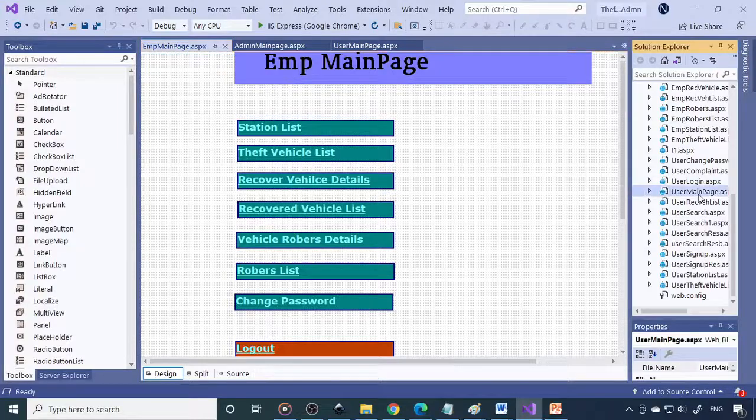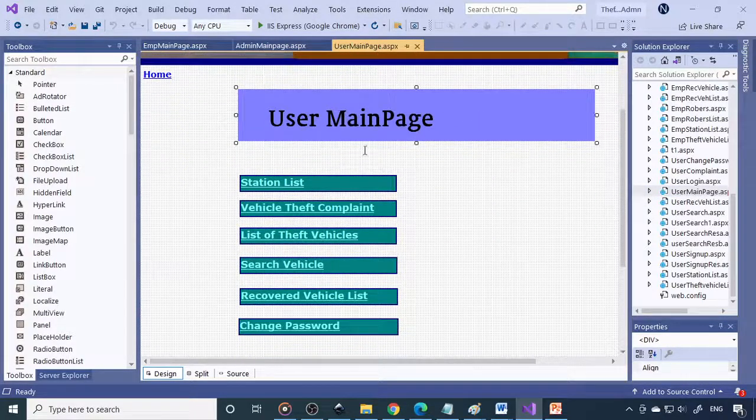Now as far as the user is concerned, these are the user options. User main, station list, they can see the complete list here. They can raise the complaint here, vehicle theft complaint, list of theft vehicles, then search vehicles, so wherever you found it, you are able to search here. Recovered vehicle list, which will show the complete recovered vehicle list. So these are the three modules: admin, employee and the user main.